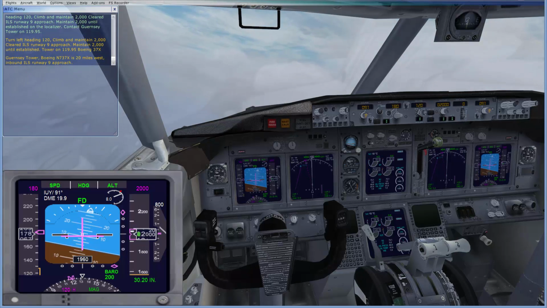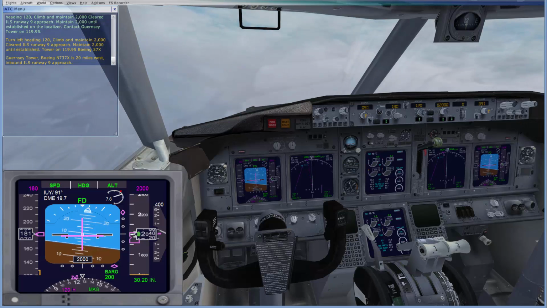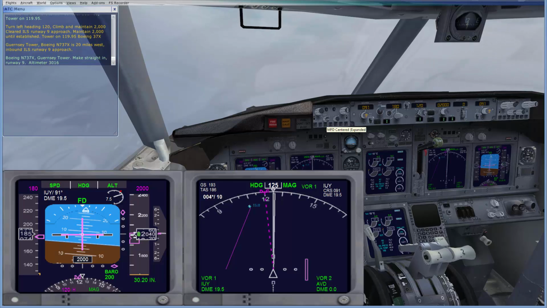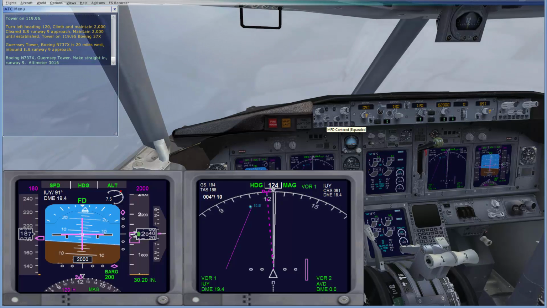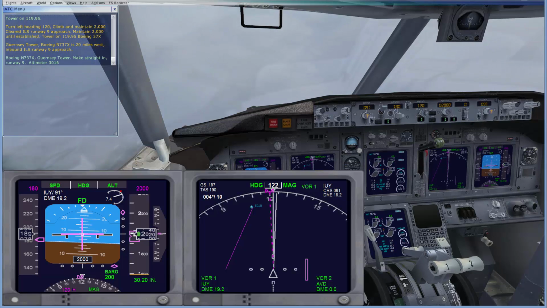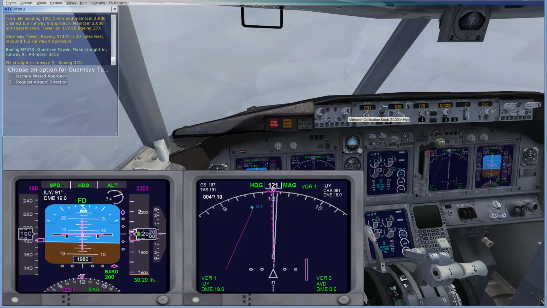Guernsey Tower, Boeing November 737 X-ray is 20 miles west. Inbound ILS, runway 9er approach. Boeing November 737 X-ray, Guernsey Tower, make straight in, runway 9er. Altimeter 3016. Fly straight in, runway 9er, Boeing 37 X-ray.